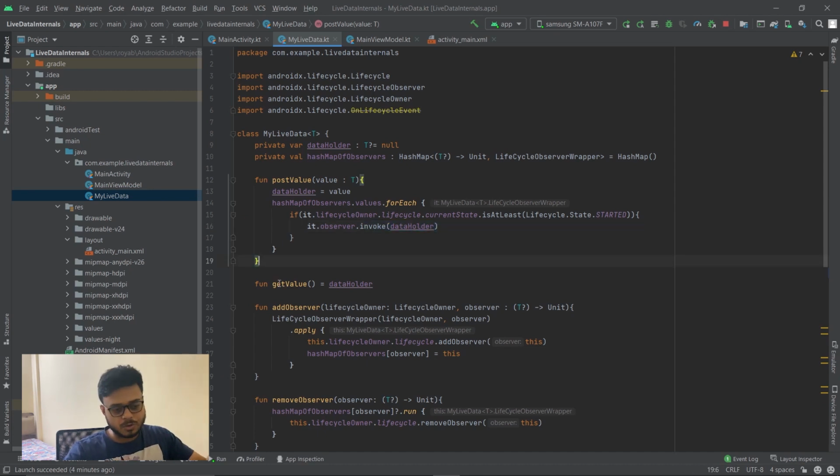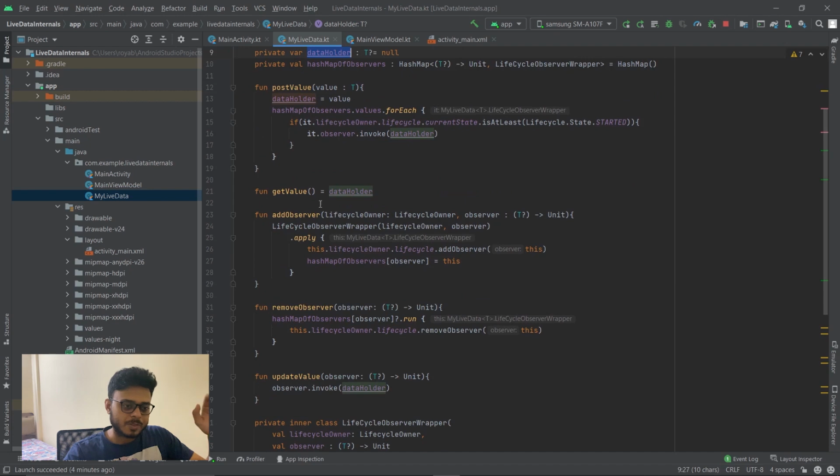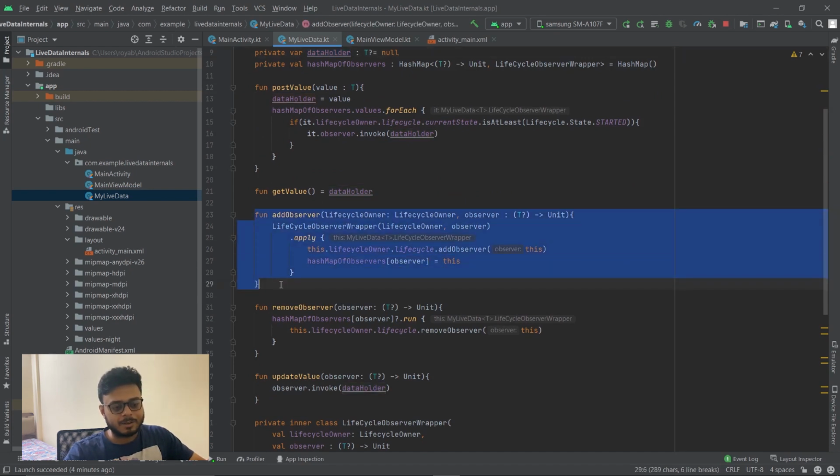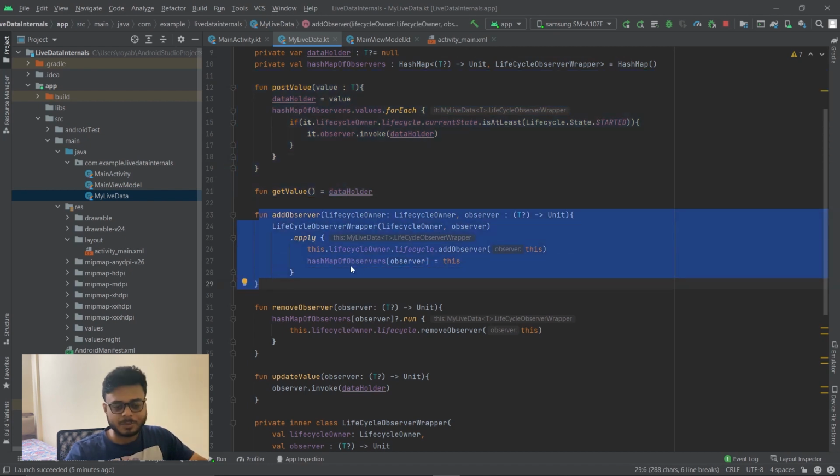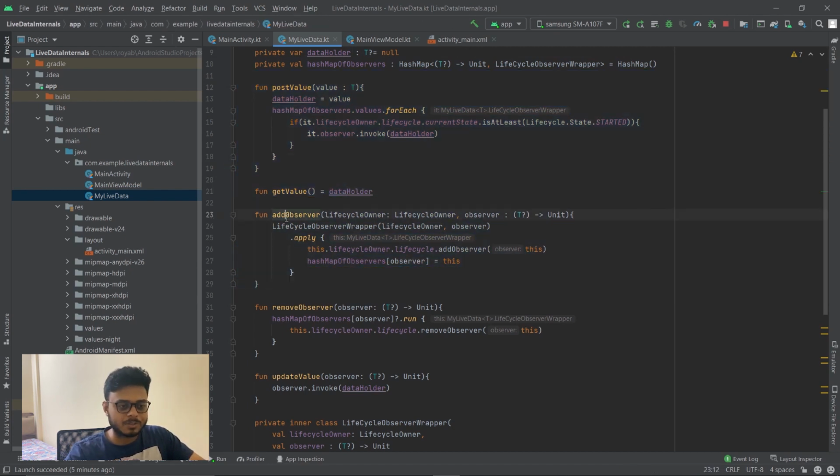And whenever you want to forcefully get a value, you would call the getValue method just to get the latest value of the data holder, right? So those are the two methods, the getValue and the postValue. The last thing that we added over here is the addObserver method.